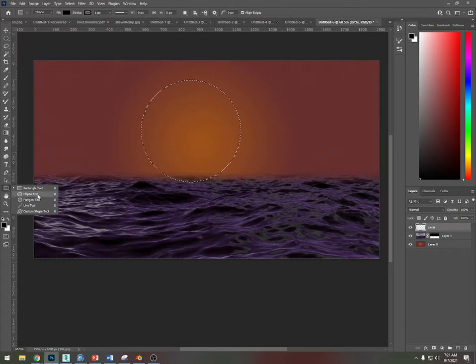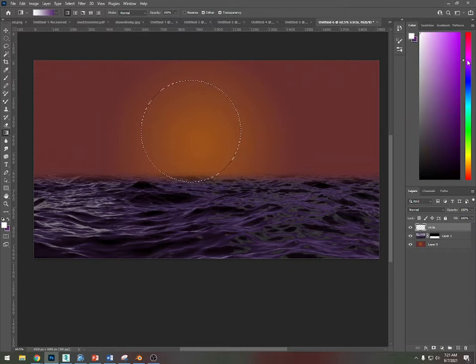And I'm going to use the gradient tool. And let's choose like a dark purple and pink. And let's see what happens. Okay, I'm going to do it the other way, so the shadow is more like down here.